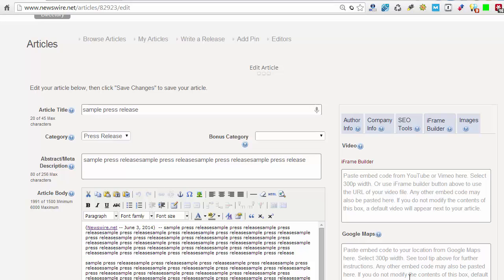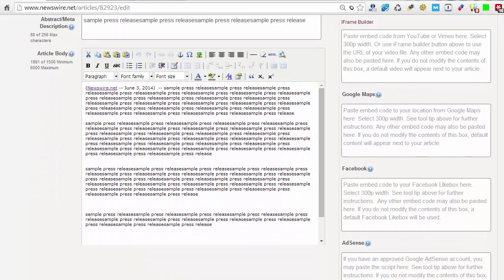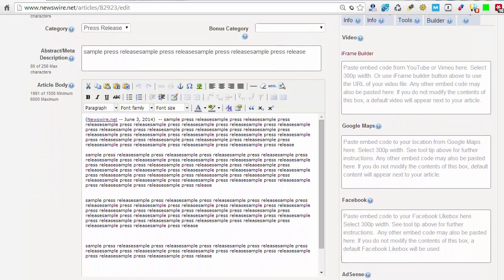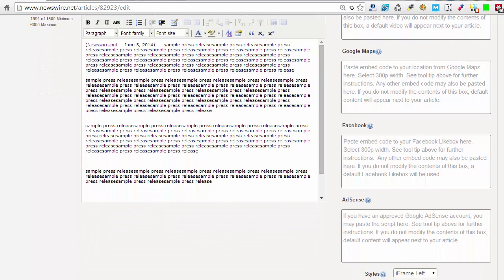Okay, we're going to talk today about 3 different ways to put video inside of your Newswire press release. Now, the first and most common way is to go to the iframe builder. By the way, there are 4 different iframe boxes here, and we've got suggestions on them. The first one being video, Google Maps, Facebook, etc.